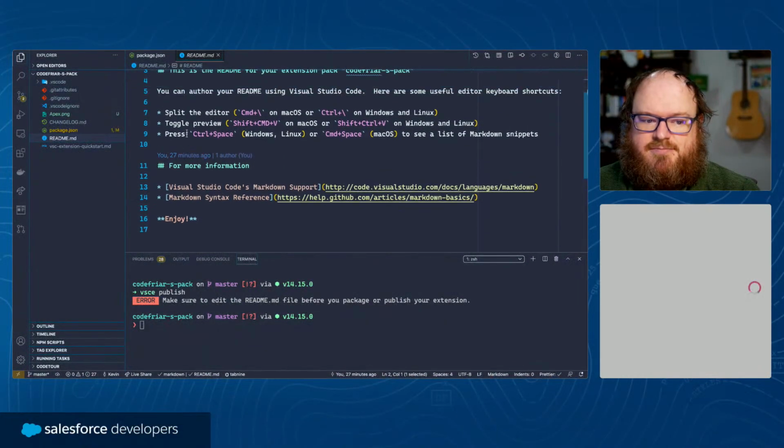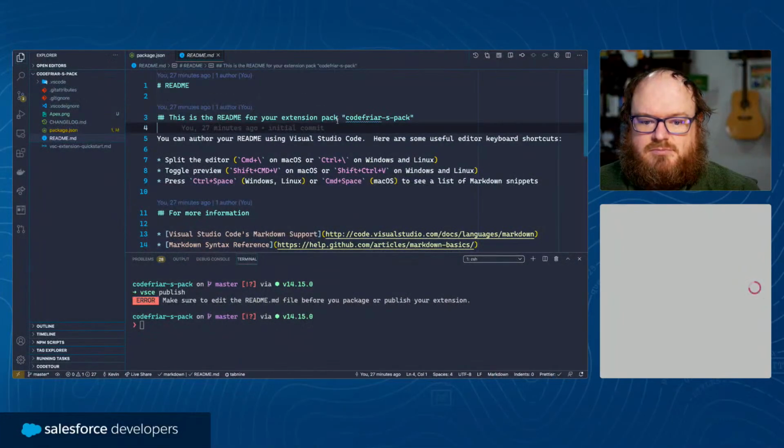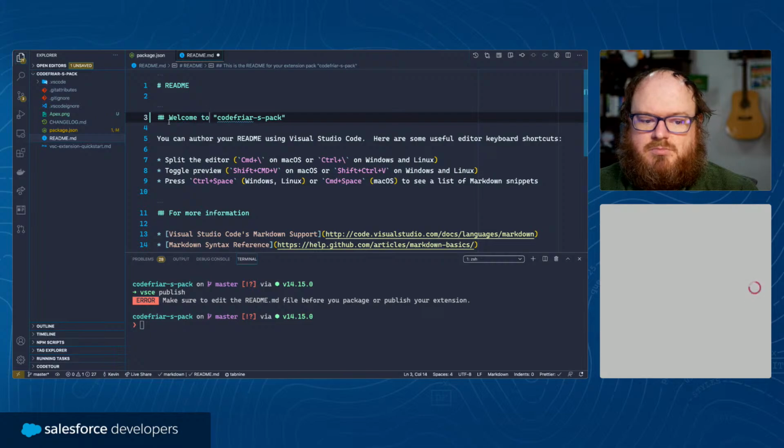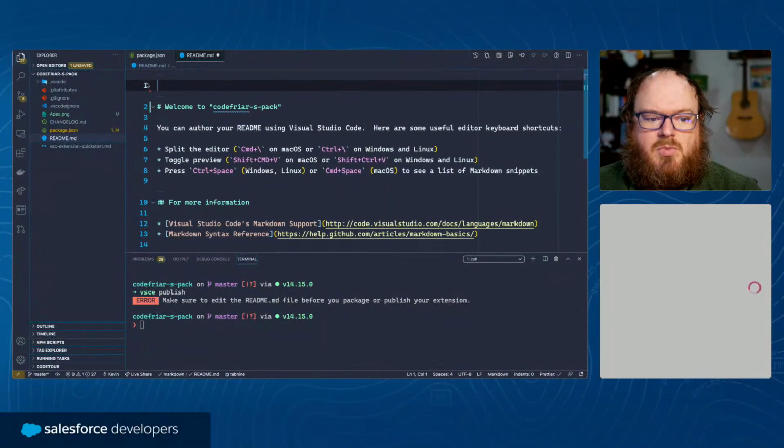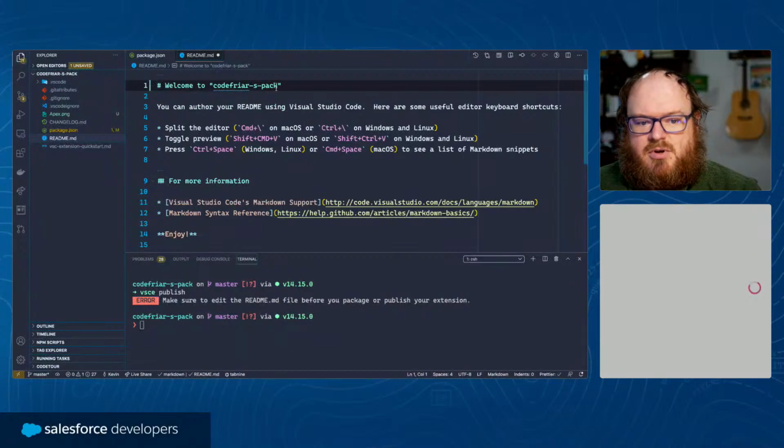What shall we say? Welcome to CodeFriars Pack. We'll make this as human readable. We don't need the kebab case or the quotes. I am going to do that.